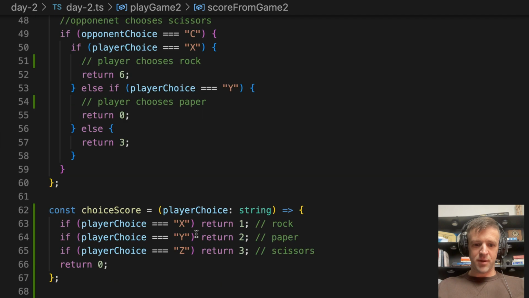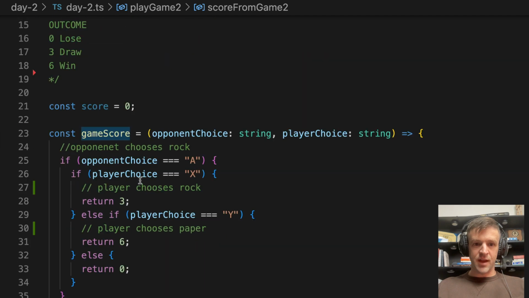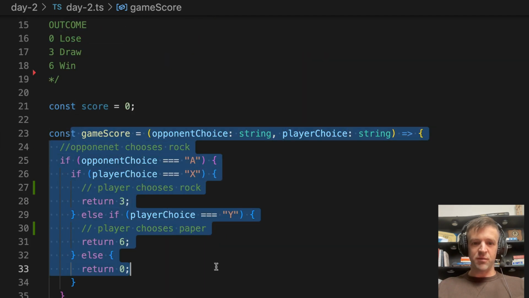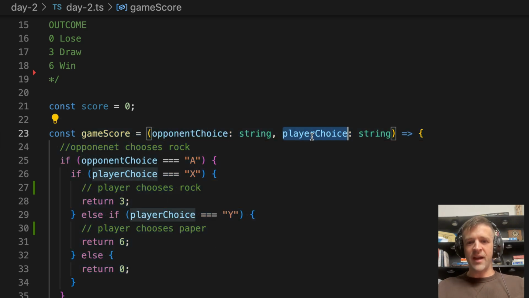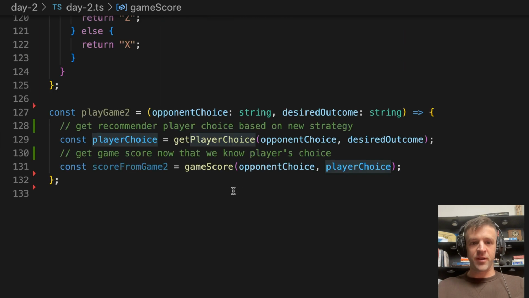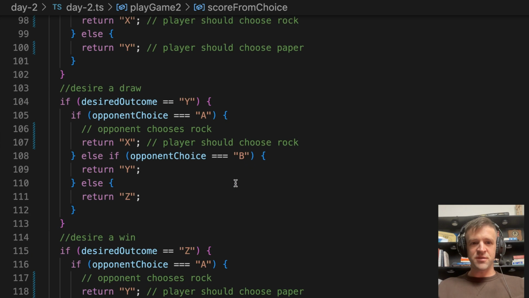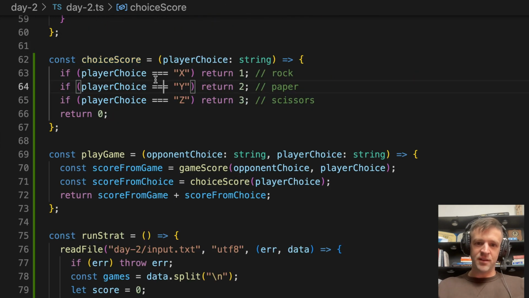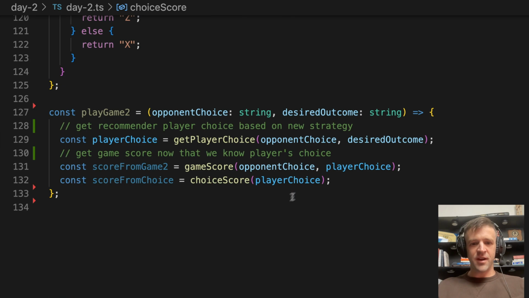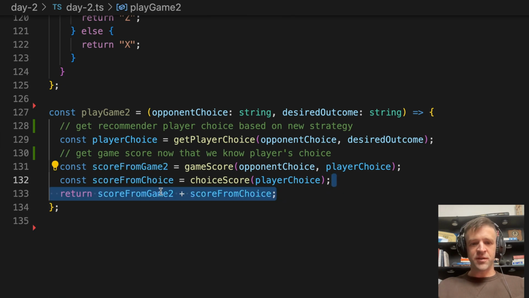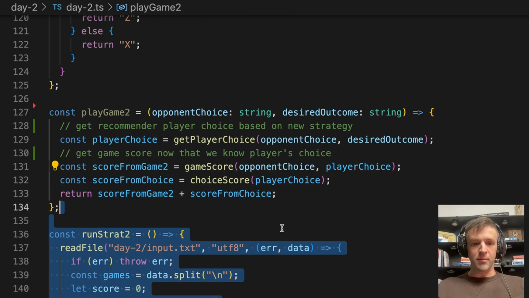Where was it? Did I pass by it? Yeah, game score. So now we're just running that function that we defined in part 1, but we now have that player choice that we want. So we'll get that score, and we still need the score from the choice, and we're going to reuse our function from part 1 for that as well, because that is still working just fine. And we'll return the sum of those two variables.